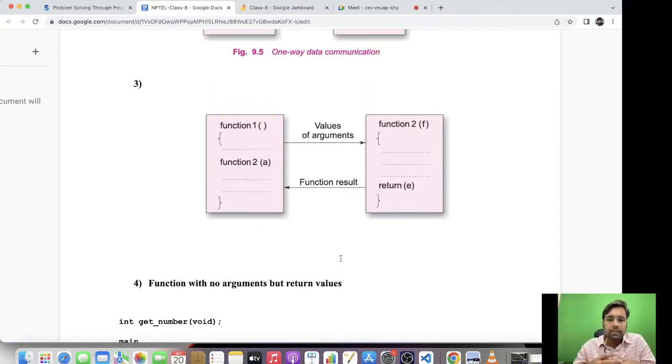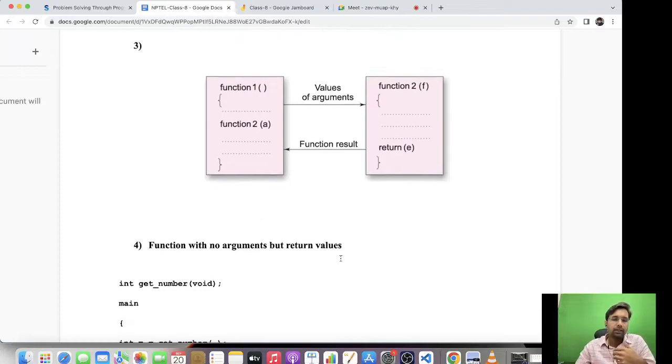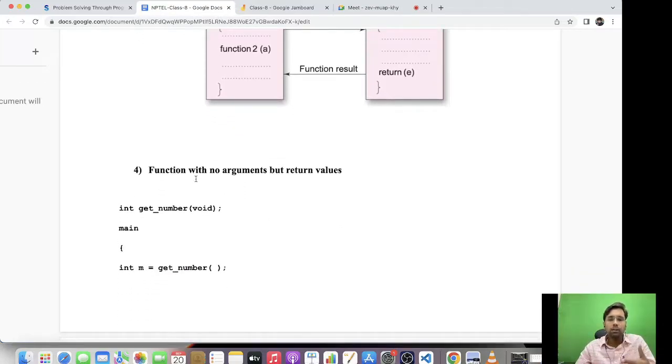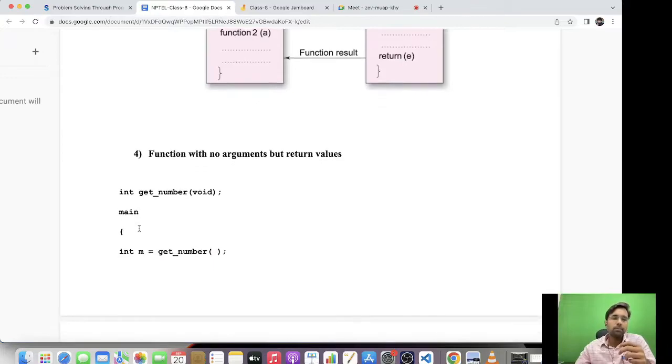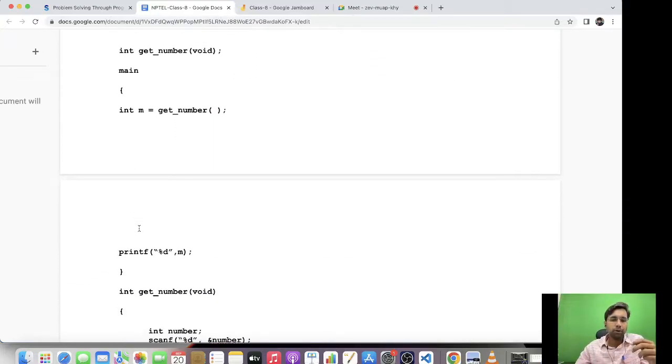So this might be two-way communication. The fourth kind of function is the function with no arguments but return value. Whenever you are calling this function 2, it will not take any arguments, but it will return some values. So for example, here I have shown some program.